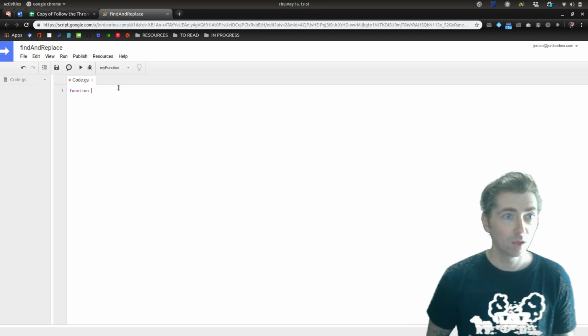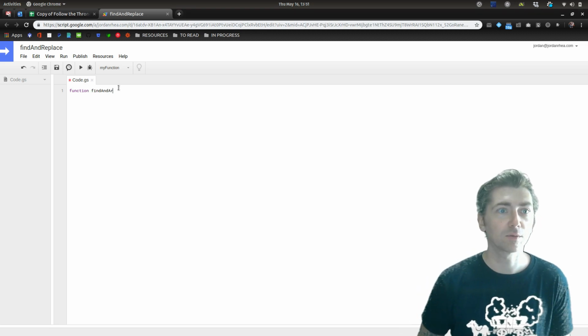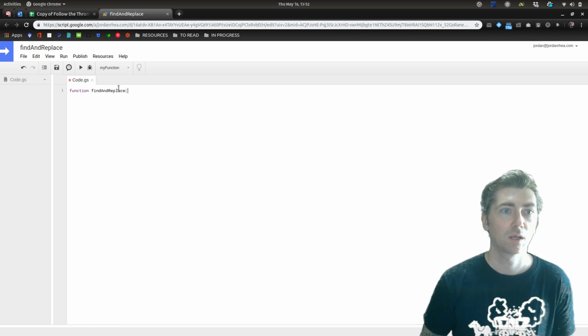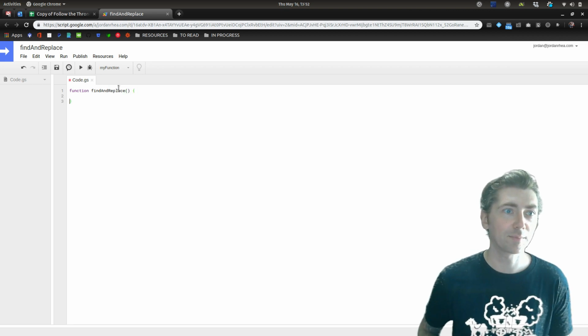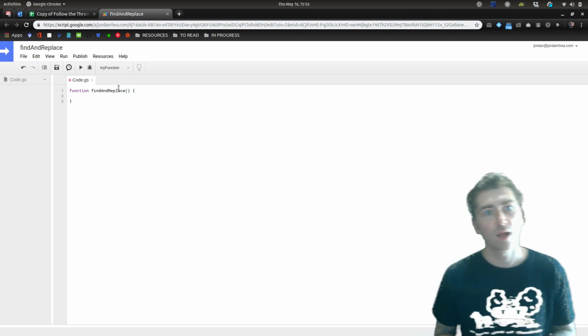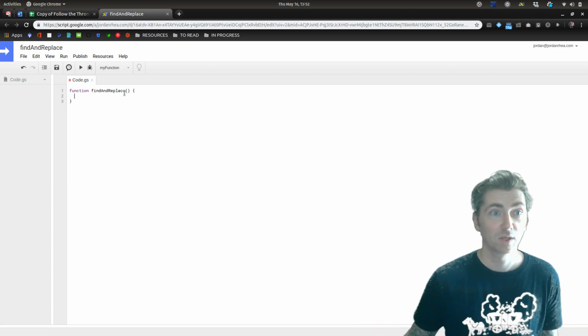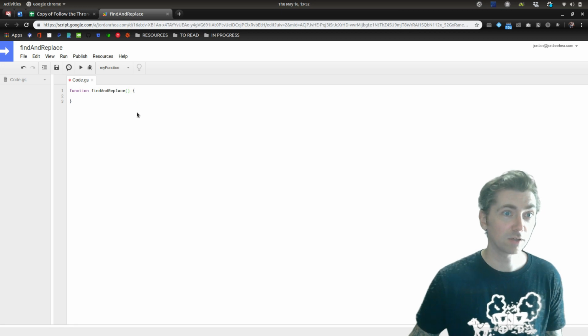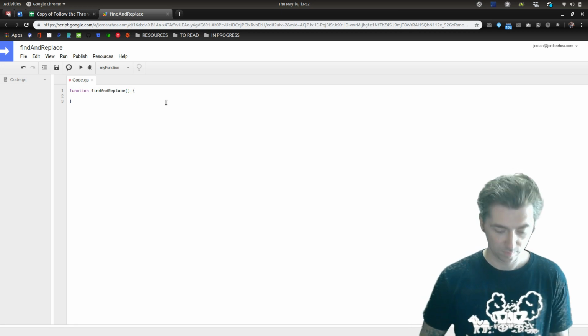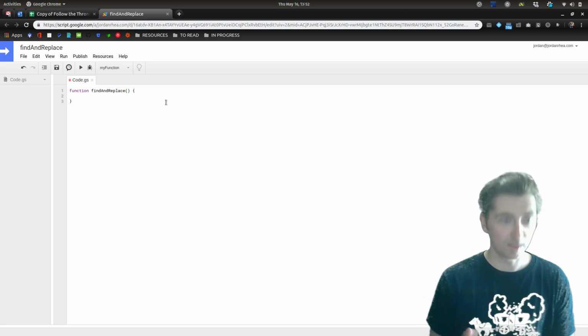Okay. Function findAndReplace. We won't pass any parameters. If you wanted to make this a little more reusable, you could pass in parameters to it, perhaps the value that you're looking for. Those things are up to you.